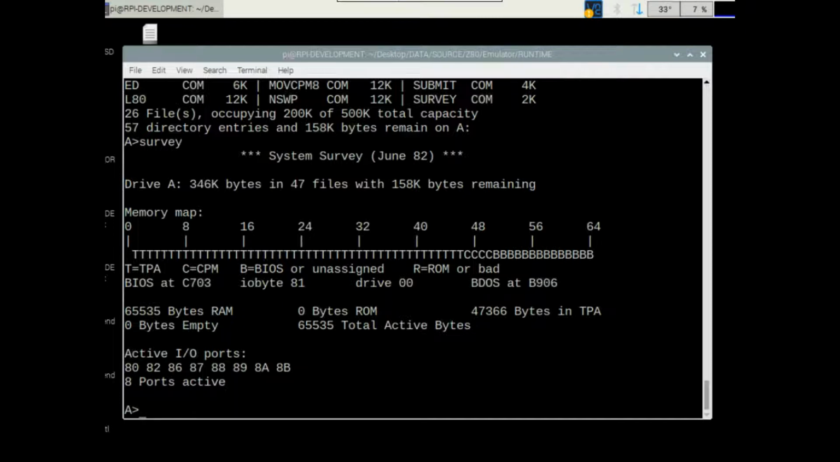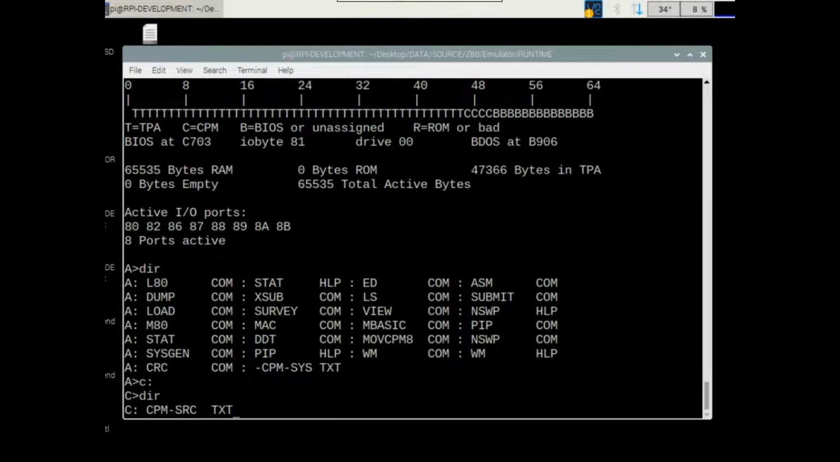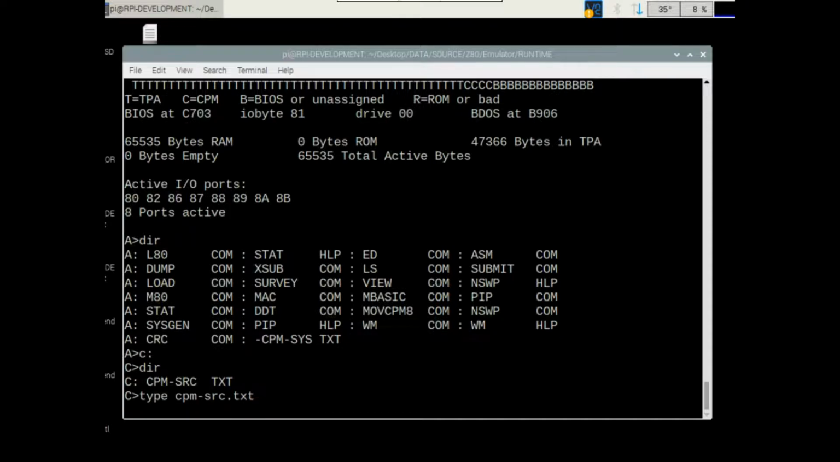So that's my system drive, but I've got about 8 drives on my computer, and on drive C is where I have my development stuff. But you can see there's only one file on here, so if I type that, it tells me about how the drive is laid out.